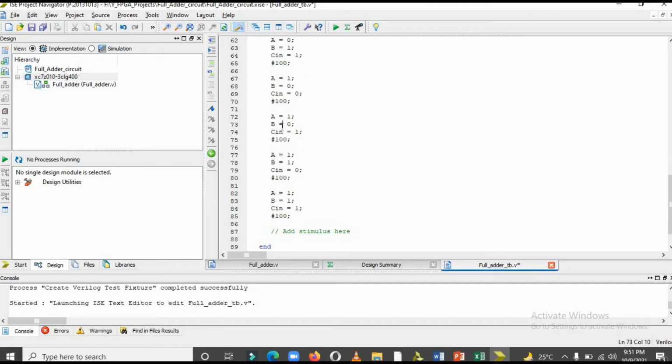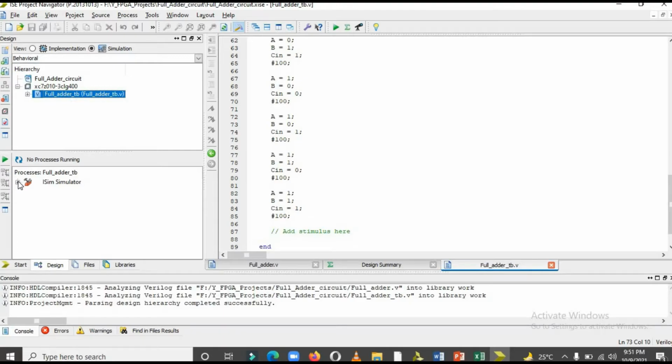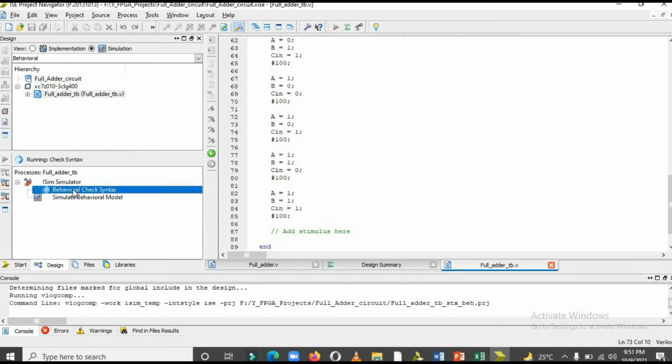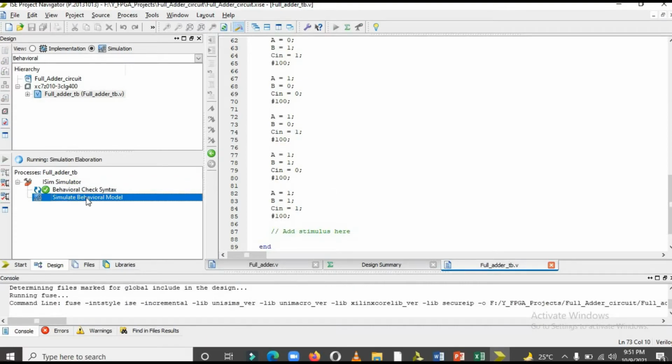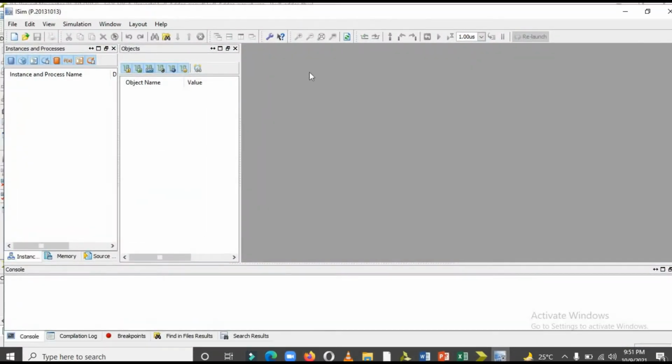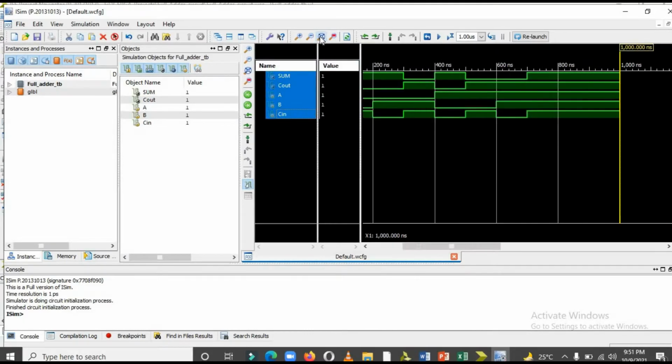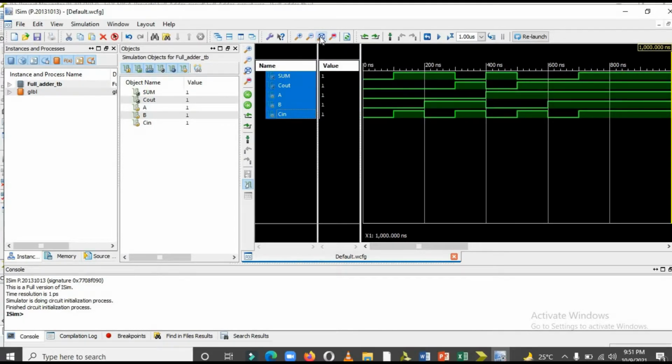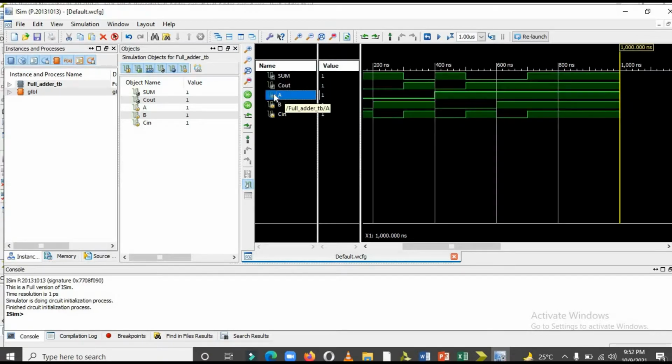Alright, now save this file, Ctrl S, go to simulation, and first run the syntax check. There is no syntax error. Now simulate behavioral model. Here are the results of our full adder circuit. I'm ordering the signals: A here, B here, C in here, and sum and carry out.